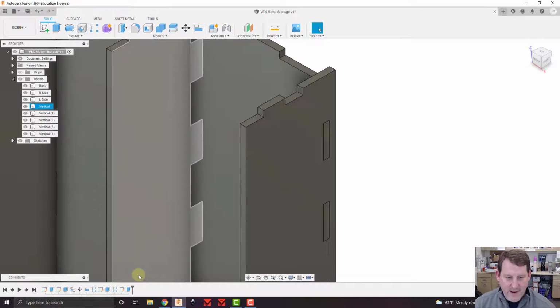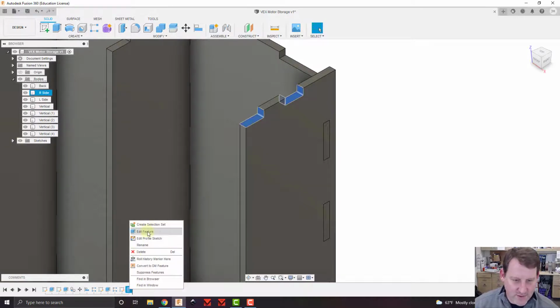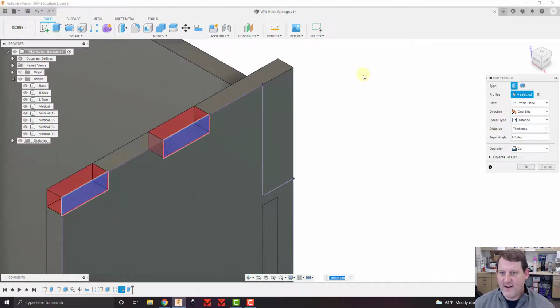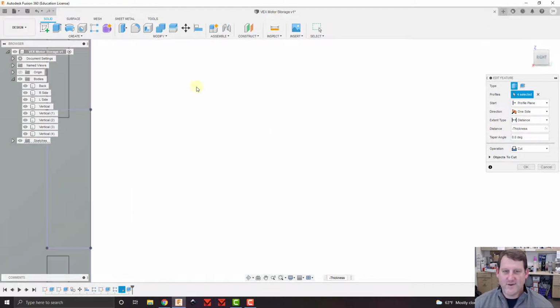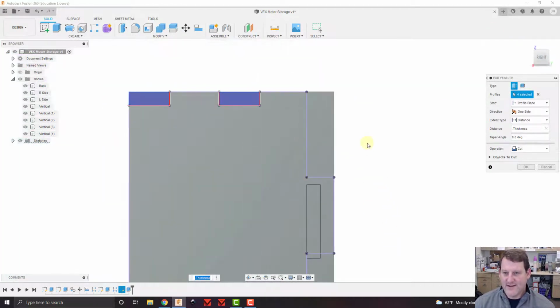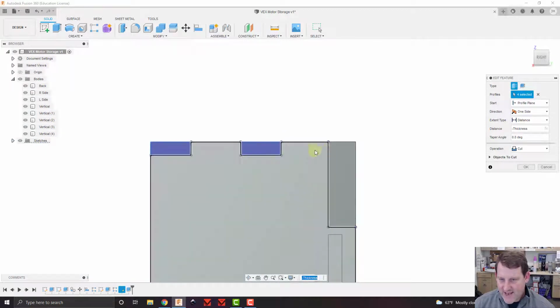Oh no, I need to go back. I extruded wrong. That's why it looks weird. So edit feature. I need to come back here, and I also need to, oh, this wasn't a very good way of doing it actually. Because what I really want to do is have another little block cut out right here. We're missing this little cutout.